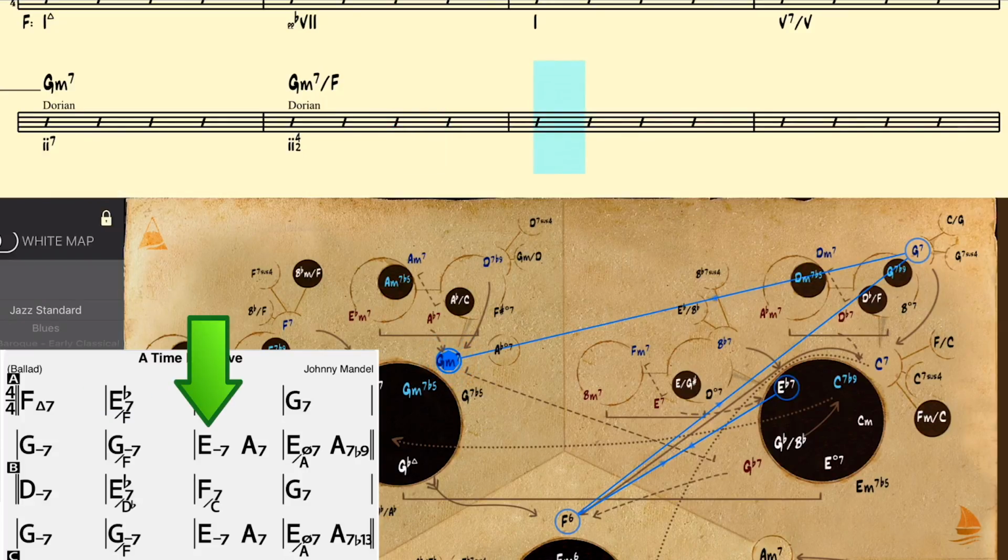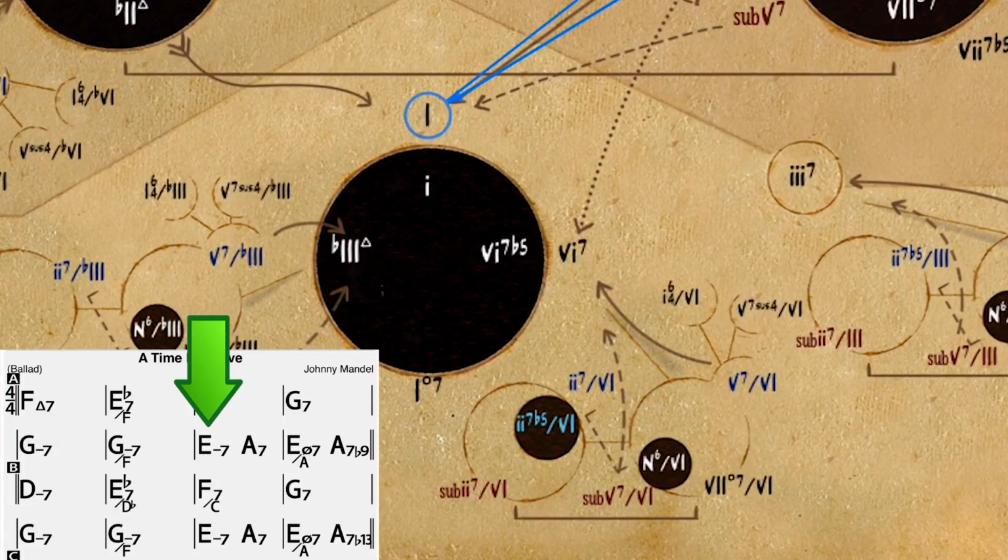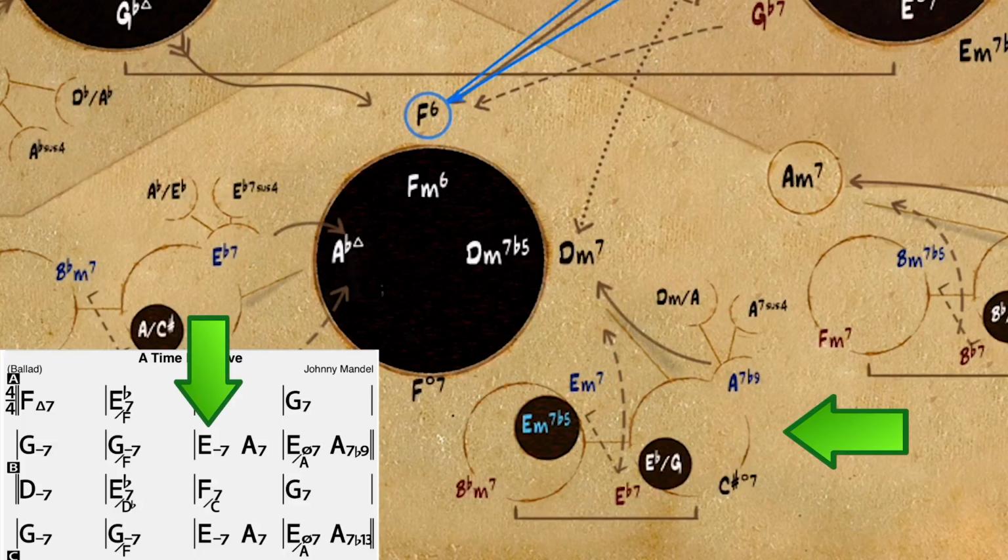Now, 2/5 of 6, E minor 7 to A7, which is interesting because the expected 2 of 6 would be a minor 7 flat 5. So they're here in the secondaries of the 6 chord. E minor 7, A7.